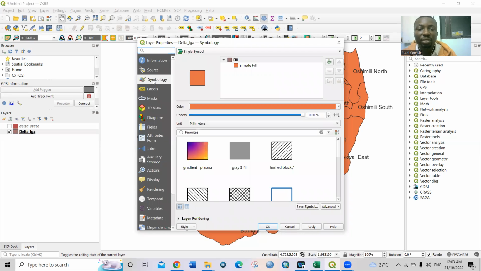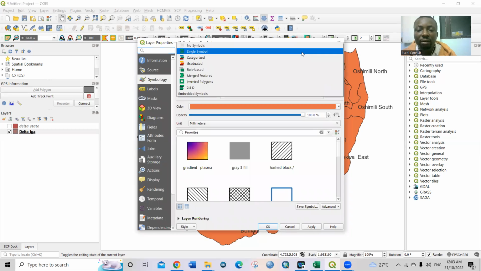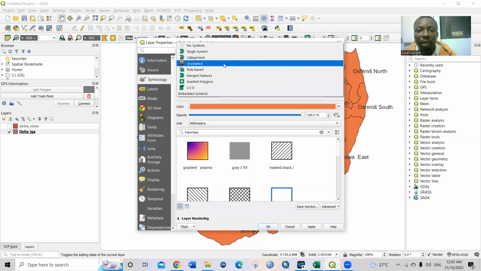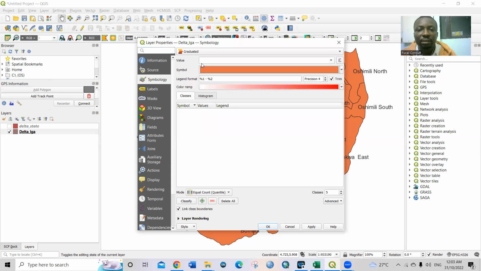So go to symbology. Now under symbology, the first thing here is telling you single symbol, because all of them have the same color. But because we want to show different colors in terms of the area of land, we have to come here and click what we call graduated. Just click graduated, right? So we have already clicked graduated.